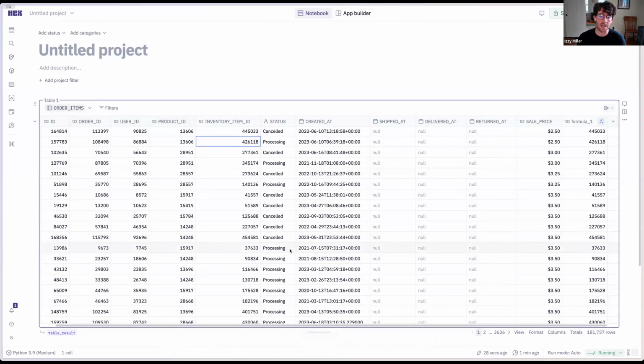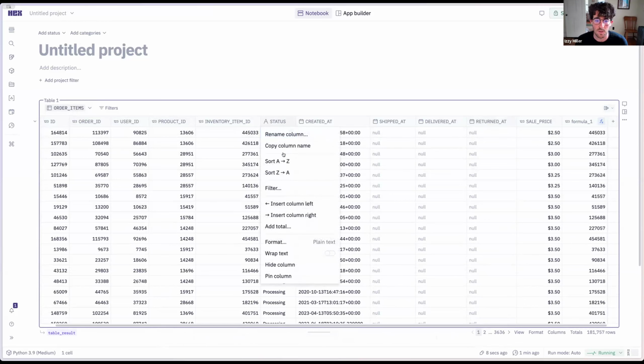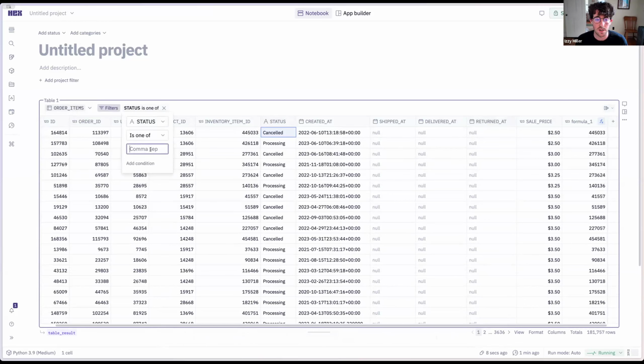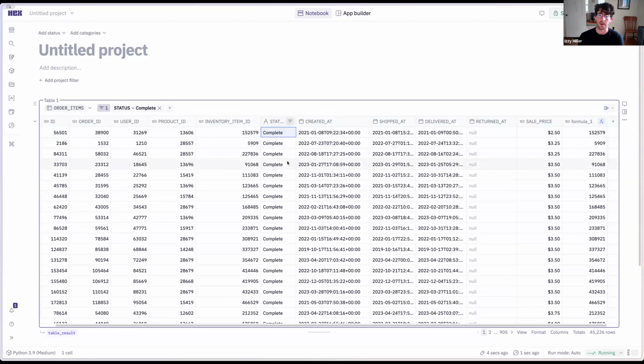So I can see all this data, scroll through it, and maybe we'll filter this data down. Let's say I only want to look at orders that have been completed. So I can click right here, click filter, and then I'll set this to be complete. We'll let this run for a second. And the cool thing about this is that it's running over the entire scale of my data in my warehouse, pretty much no matter how big that data set is. So right now we've only got 45,000 rows returning.